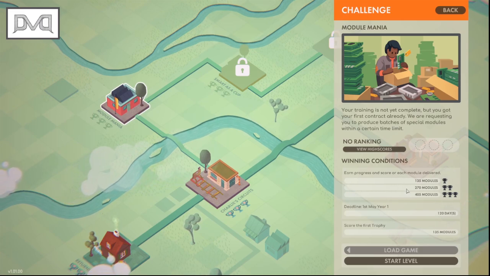135 modules, 270, 405 modules for a 3-star. Deadline is 120 days. Score the first trophy. Okay, your training is not yet complete, but you got your first contract already. We're requesting you to produce batches of special modules within a certain time limit.